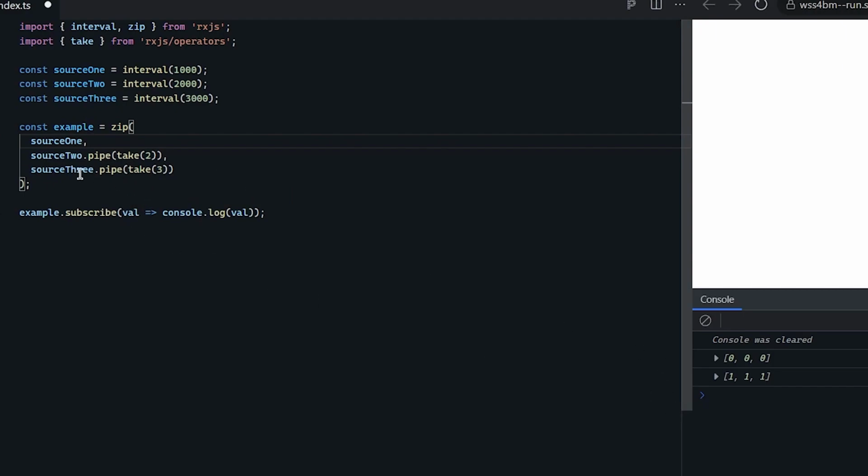Now what we see is it emits after 1 second, it emits after 2 seconds, and this one emits after 3 seconds. So as an output, the first value would come after 3 seconds, and then again after 3 seconds we would get one more value, and we would not get any further values. Why? Because this would still emit values, this would also emit one more value, but since we are taking only the first two values, we will not be getting more outputs.